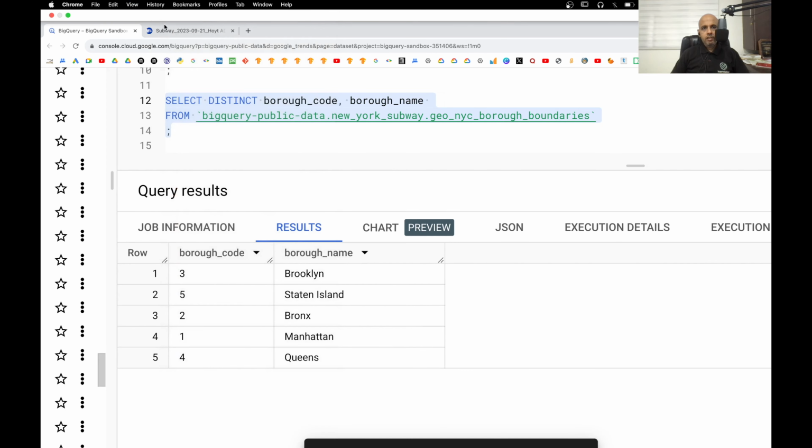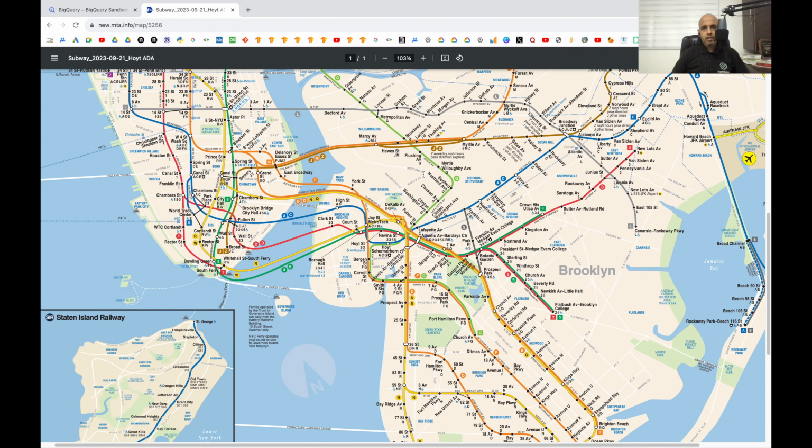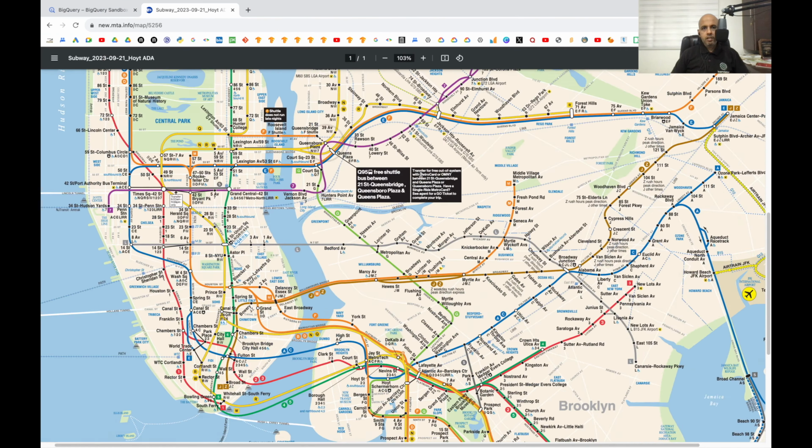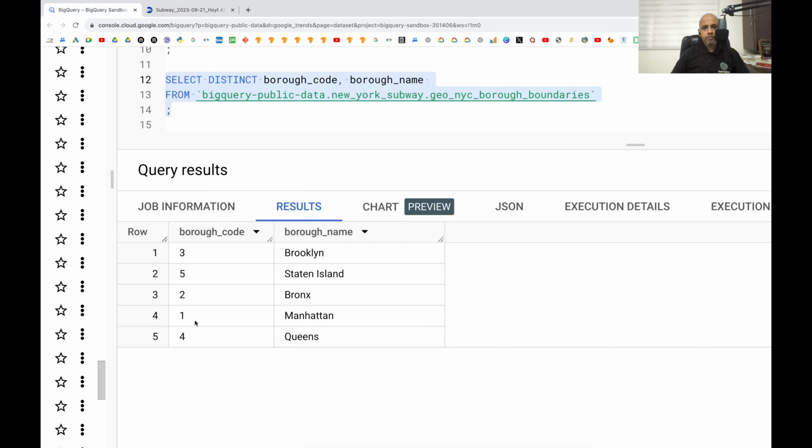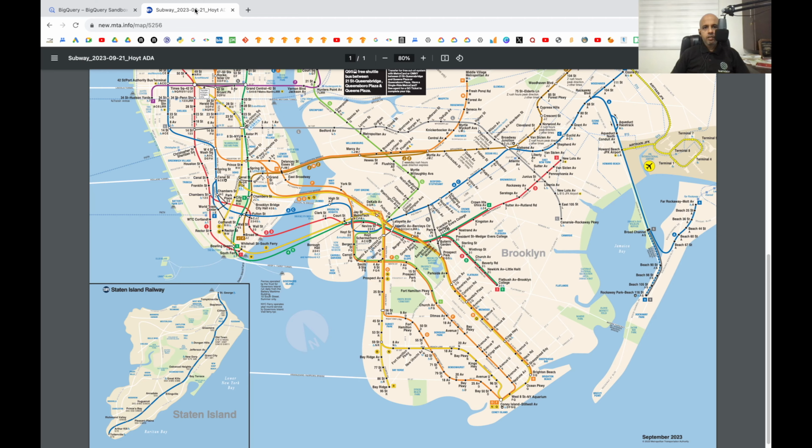So if we look at this map, I'm going to zoom out a little bit. Manhattan is number 1, then Bronx is number 2, so we go up, that's number 2. Then number 3 is Brooklyn, so we come down all the way here, that's number 3. After that Queens is number 4, right here. And finally we have Staten Island, which is number 5. That's how this is distributed.